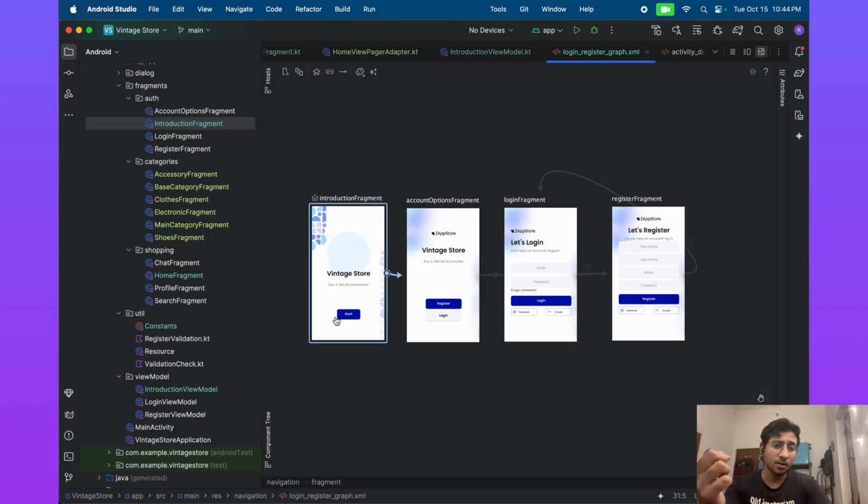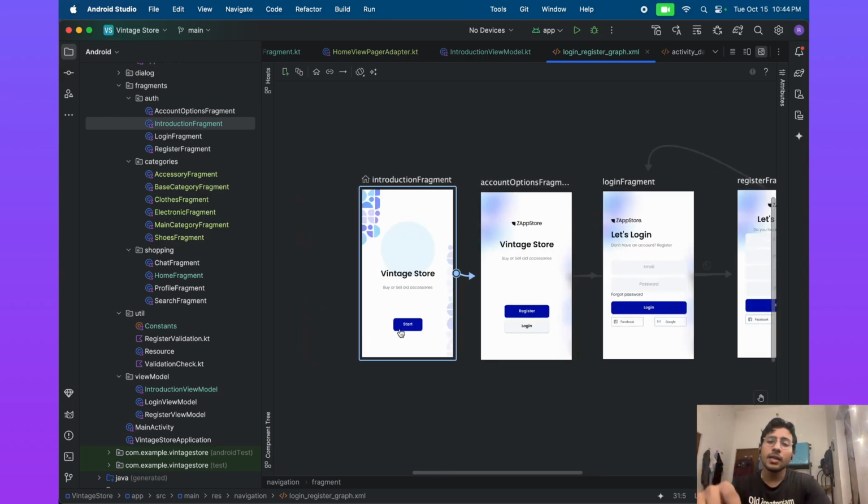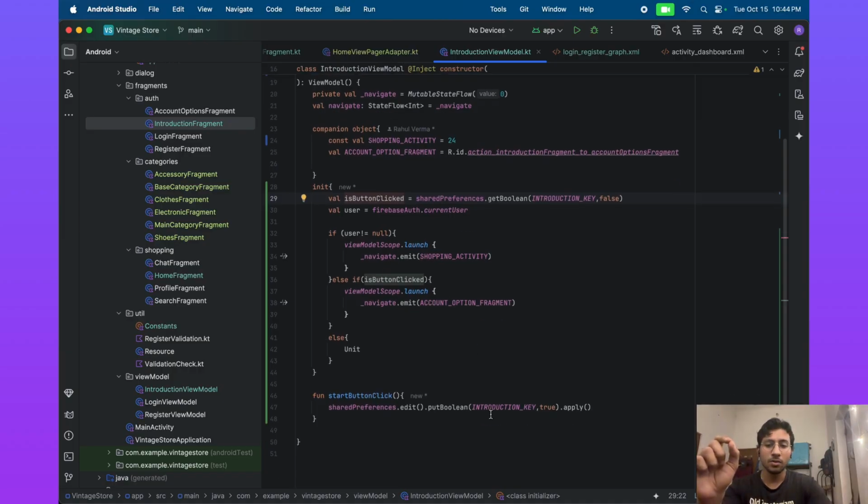And when you click the start button here, let me zoom it for you. When you click the start button, the value of this shared preference, button click, gets updated and it's set to true. And how is it going to be true? How is it going to be changed?